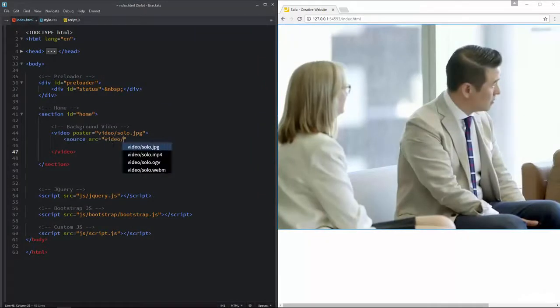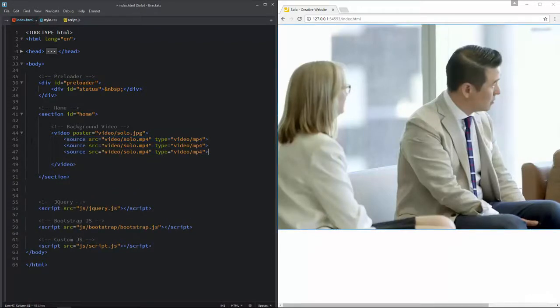So we have video folder. Inside this video folder we have solo.mp4 file. Next I'm going to define the type for this source, and the type is video/mp4. I'm going to copy this source and I'm going to paste it right below 2 times.